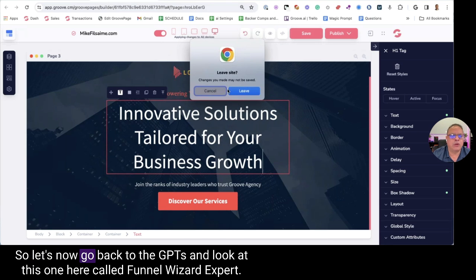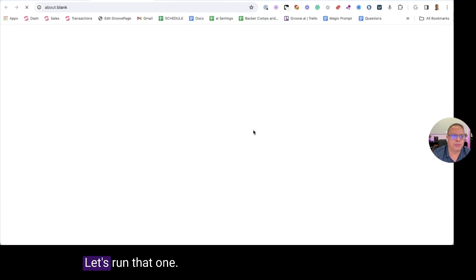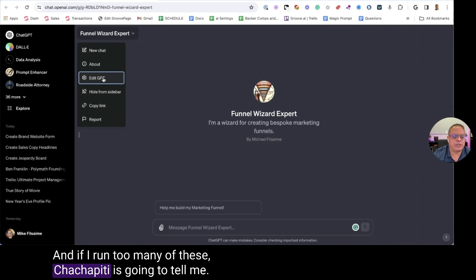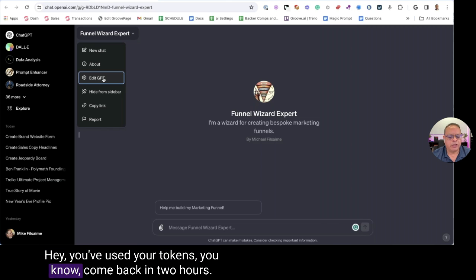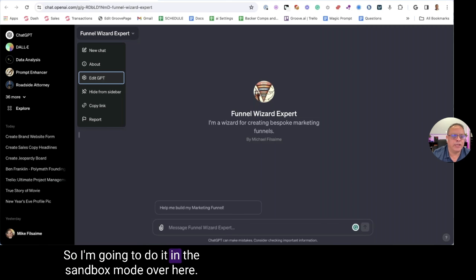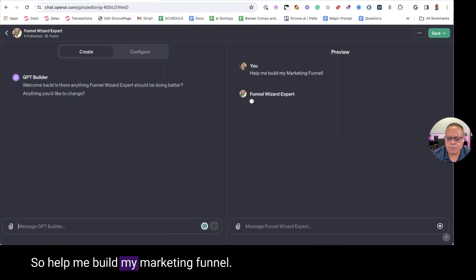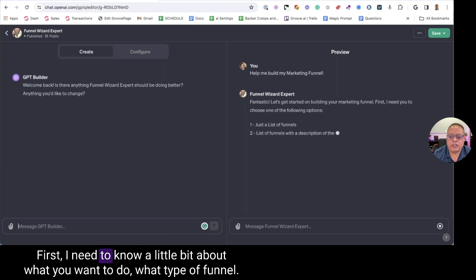So let's now go back to the GPTs and look at this one here called Funnel Wizard Expert. Let's run that one. And if I run too many of these, ChatGPT is going to tell me, hey, you've used your tokens, come back in 2 hours. So I'm going to do it in the sandbox mode over here. So help me build my marketing funnel. Okay, great. First, I need to know a little bit about what you want to do, what type of funnel.